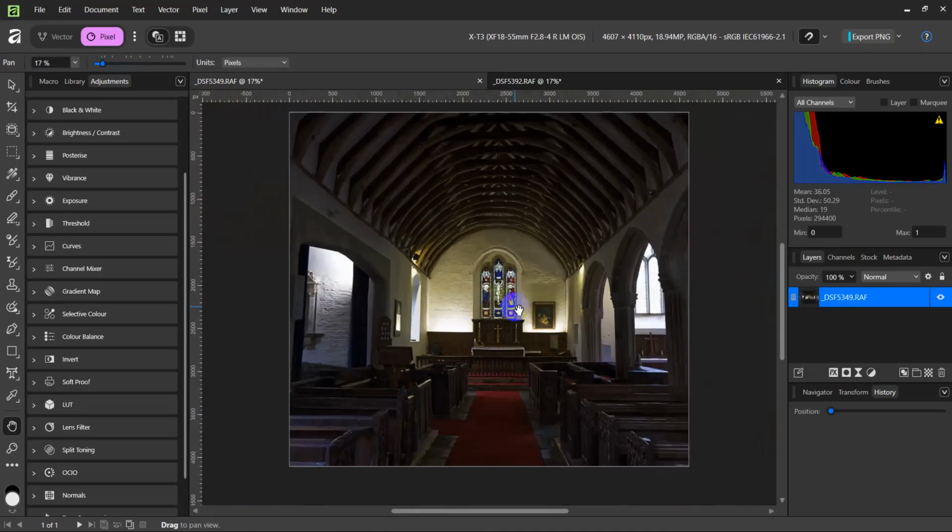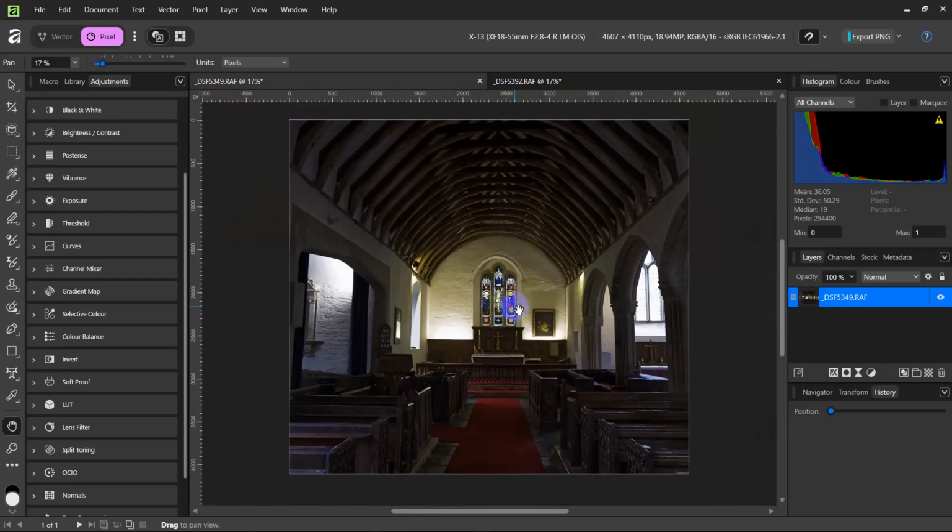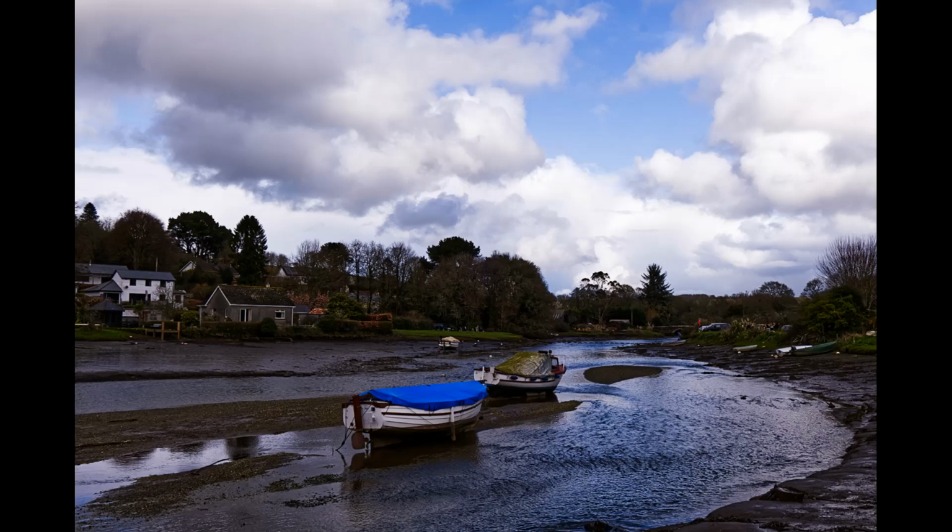We have edited two images, one relatively straightforward, one quite challenging, and we can be very happy with the results. Raw editing is a very valuable tool to master in Affinity Photo. Good luck with your images.